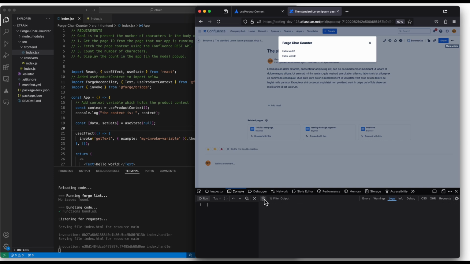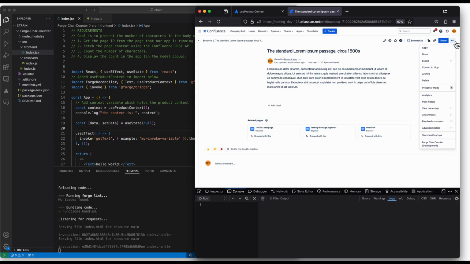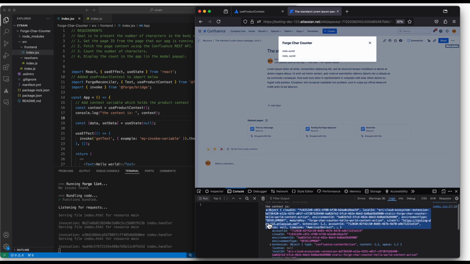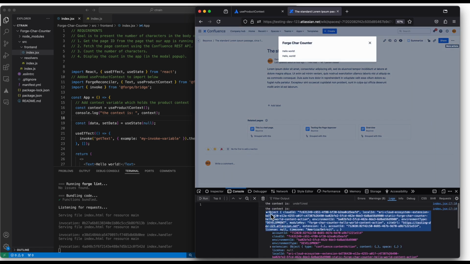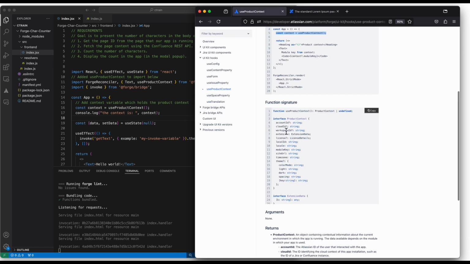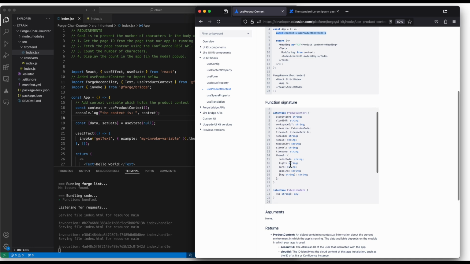Let's try that again. Again, I'm in the browser's console. Let's just take a look and see what's inside here. So we have this, it's an object, right? It's not just a string. And if we look at the documentation, they explain this is what the interface looks like. You should see something like account ID, the cloud ID, etc. What we're looking for is a little bit different.